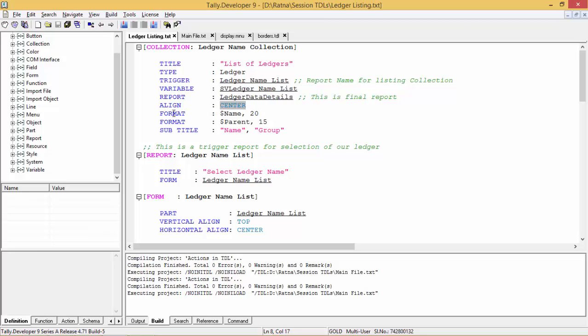Format is as good as set as at field level. At field level, if you want to display the data, you write set as. For a collection as a table, when you want to display the data, the attribute is format colon the method name or the method formula, comma the width of the column. So format colon dollar name comma 20, that is the width of the name field, and parent is the group name of the ledger with the width of 15. Title will give the title to that entire table.